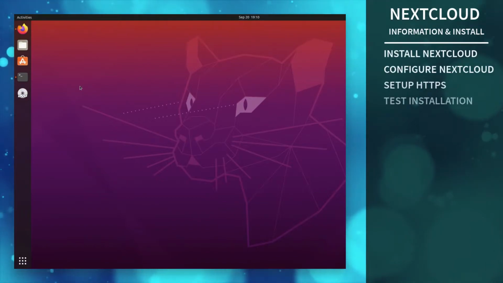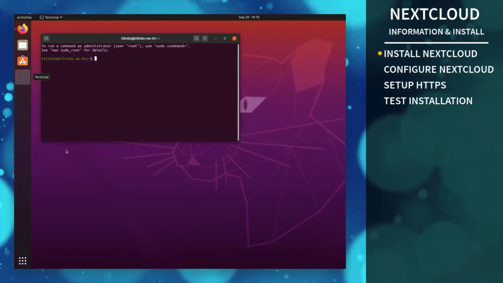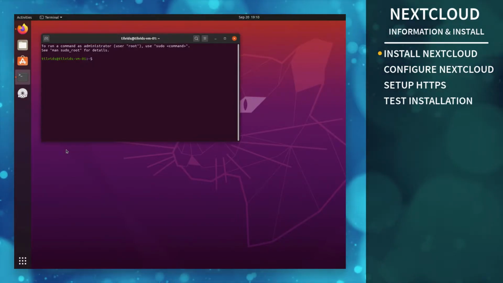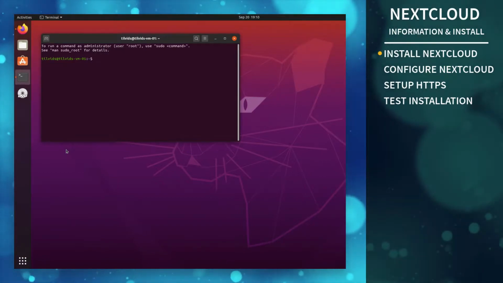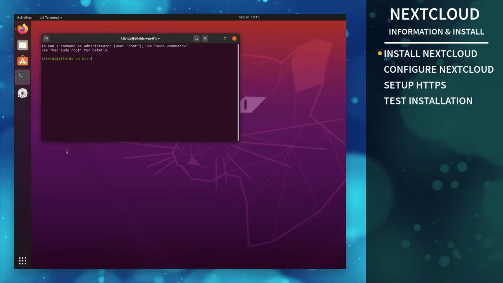Let's take a look at how to perform a basic Nextcloud installation on Ubuntu Linux. We'll start by opening the terminal. In a real installation on a headless server like a VPS, you'd SSH into your site, but since we're doing a local installation to keep this simple, we just need to open the terminal.